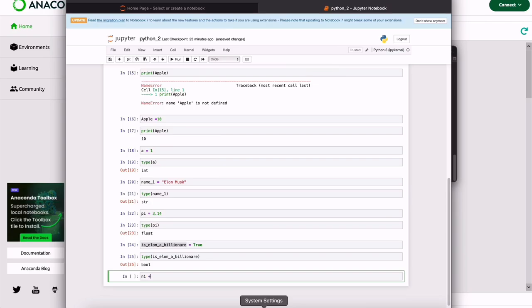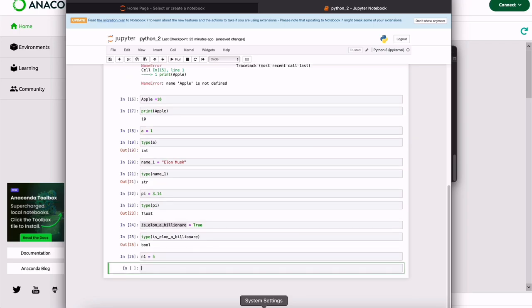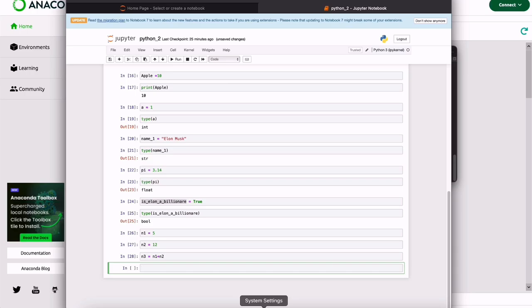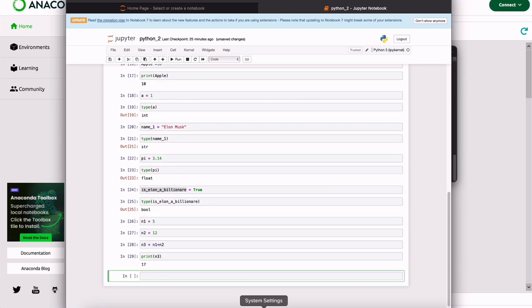Let's go to Jupyter Notebook and see the various operations. Let's say if we assign n1, number 1, as 5 and n2, number 2, as 12, then we assign n3 is equal to n1 plus n2. So we are summing two different numbers and assigning it to the third number. So if we type print n3, then it will give us 17, which is the sum of 5 and 12.